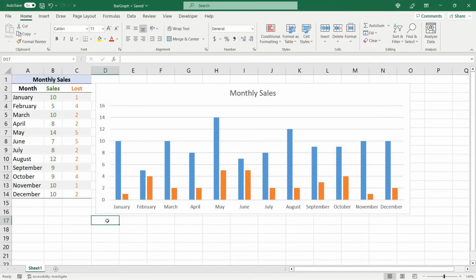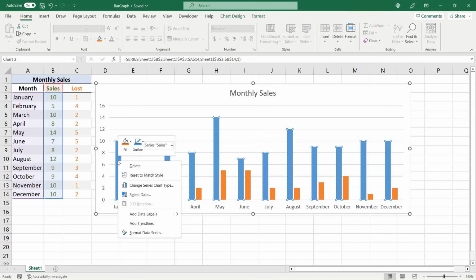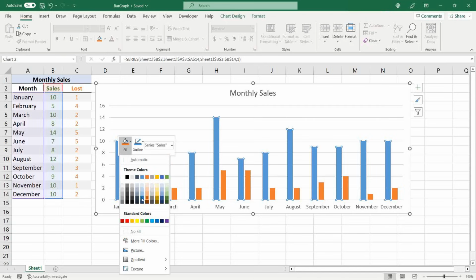Now I want to change the colors of our graph. The loss series is matching by coincidence, but let's update the sales range in the graph to match the green. So right click over the sales range, and in this button called Fill, click on that and you can select the color. So I'll make it green.